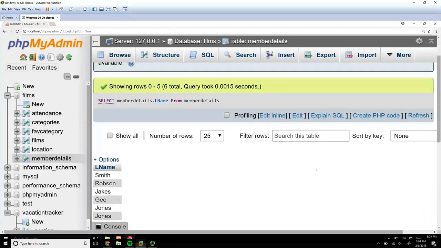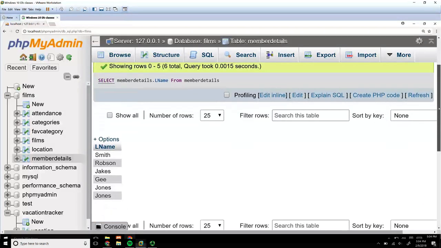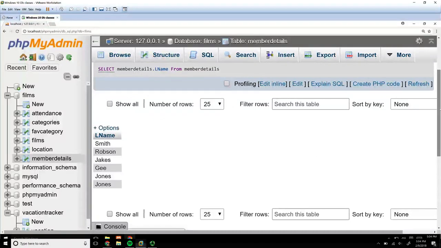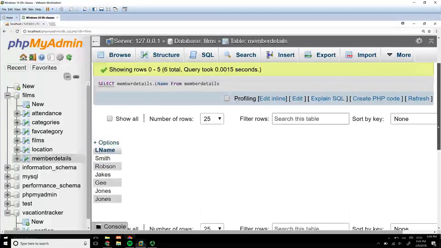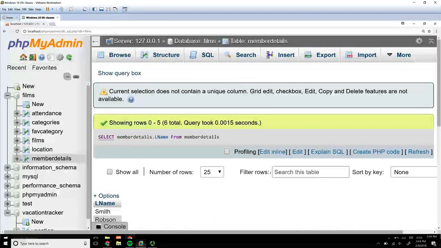And you can see there's a Smith, Robertson, Jakes, Gee, and Jones. Right now I've got two Joneses in here. So if somebody were to say, just show me the unique last names, what I'm saying is just show me what last names exist. I don't want to see multiples of the same last name over and over. I just want to know each one time. That's what I mean by unique, by finding a unique value.